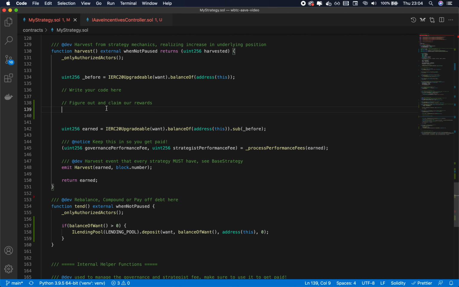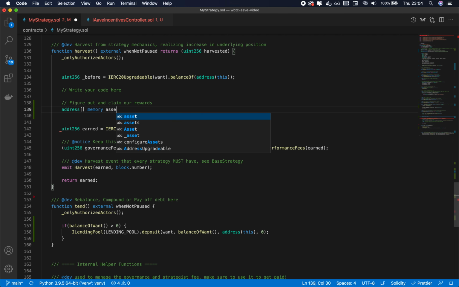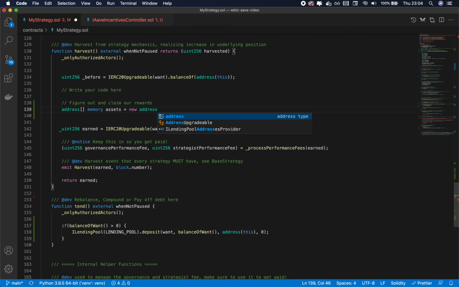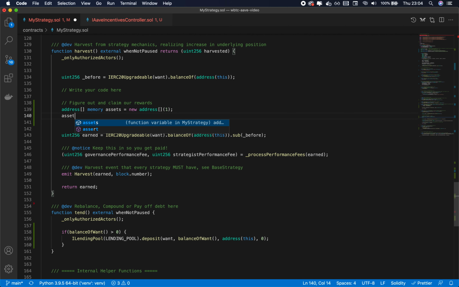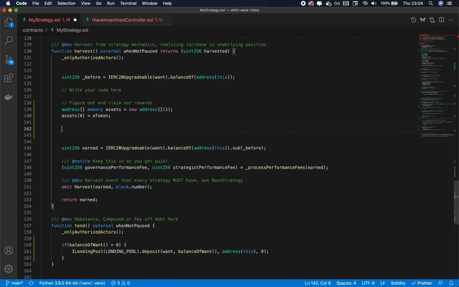So let's do that. First of all, we need to declare a list of addresses. So address square bracket memory assets, which is going to be equal to new address. We're going to create a new address list of length 1. And this is going to have the value on this 0 slot is going to be equal to aToken, because that's the token that accrues rewards on AAVE. And then we're going to call the incentives controller here.